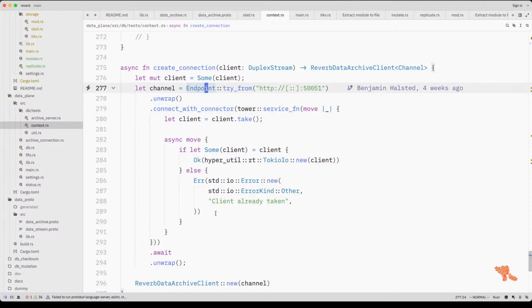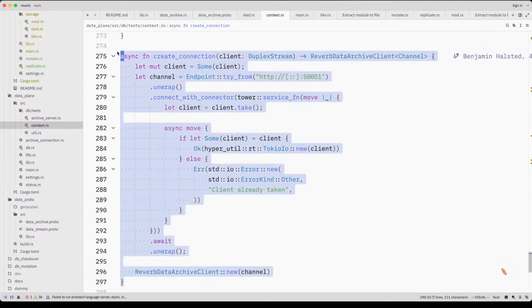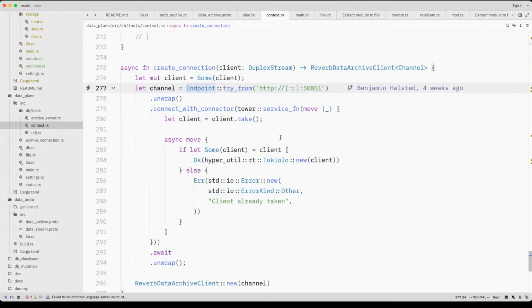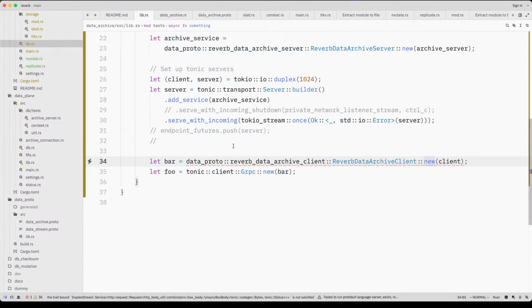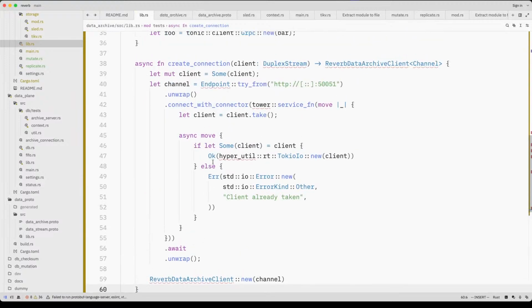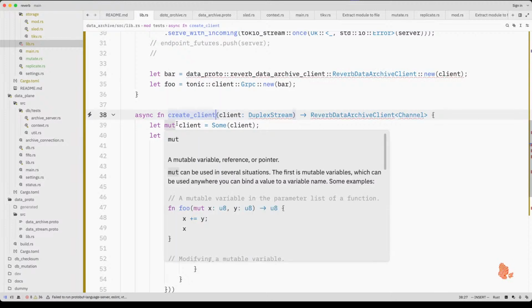We really have to set up an endpoint like that? Yes, we do. Wow. I am just grabbing this code that I've already written. Here's our create, let's say create client. Or connection might be good.